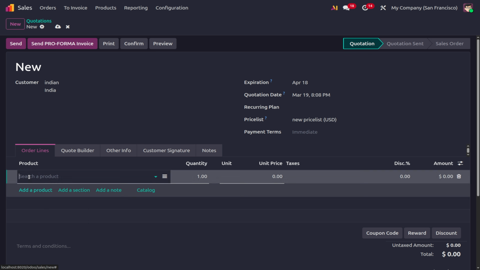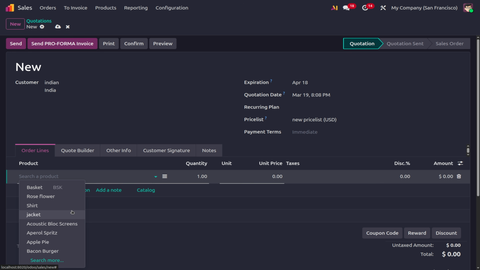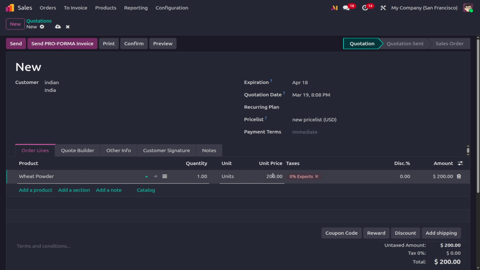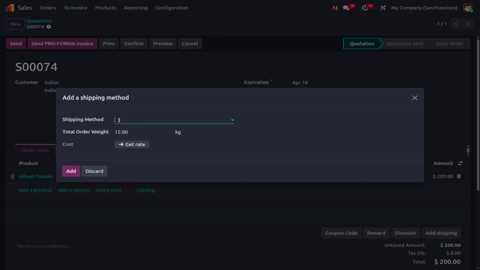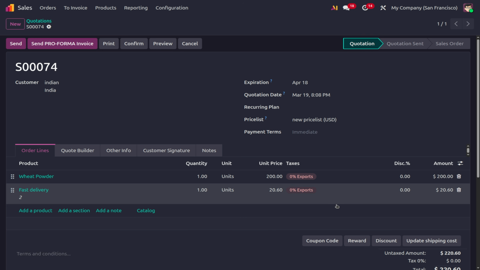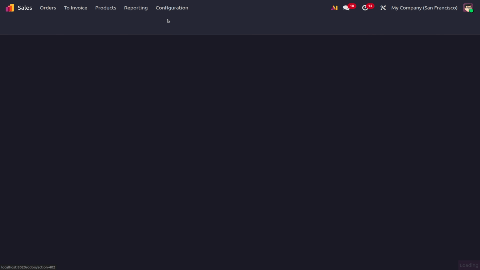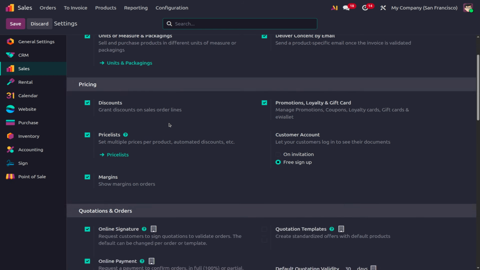Indian customer, I'm adding a wheat powder, $200. Then I'm adding the shipping as fast delivery two, adding the shipping. Now the shipping amount also added. On clicking the reward, we can see a free shipping reward is applied on this order and the amount gets reduced as per the shipping. This is about the delivery charge and free shipping.